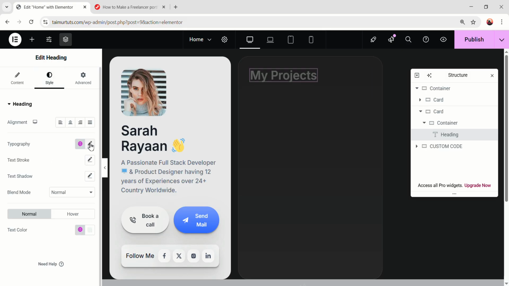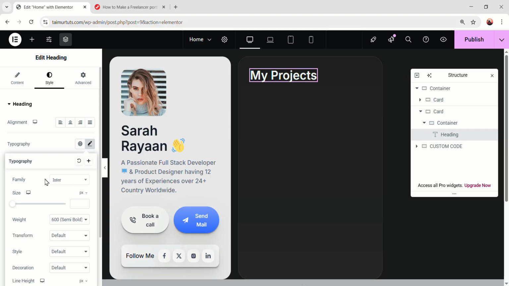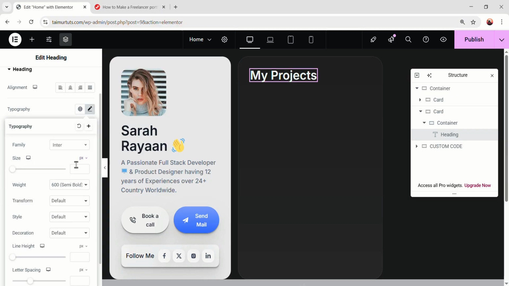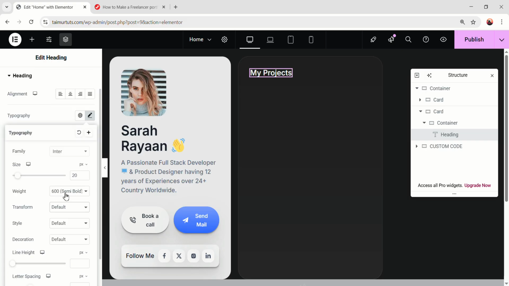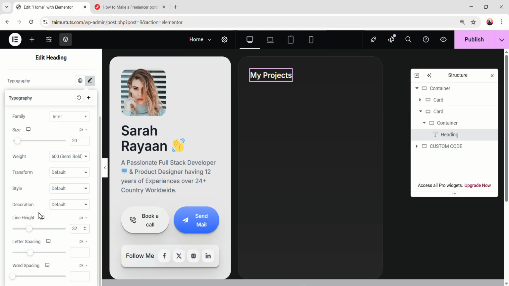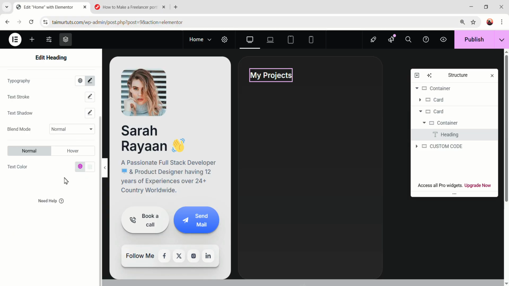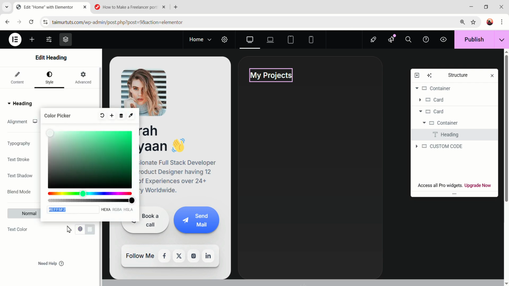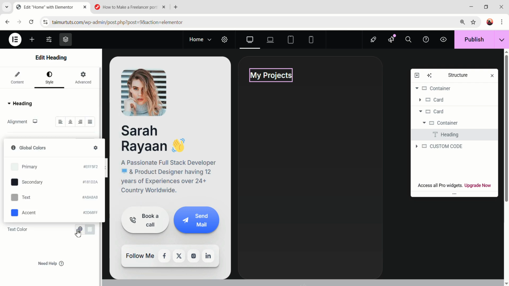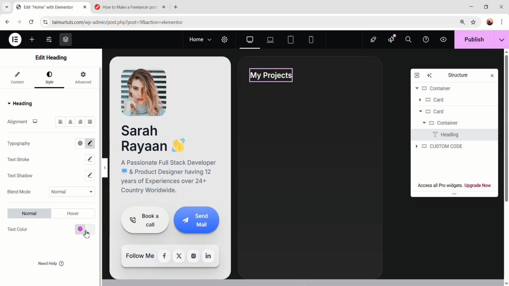Go to the style, open the typography. This is already Inter. We don't have to type Inter again and again, so it's saving time. We just gotta change the text size to 20 pixel. And font weight, keep it 600, and line height 32 pixel. Close it. And the text color is already primary, which is the white. So we don't even need to type the code to get this color. Just select the primary by clicking on this globe icon. Select the primary and it'll be white color.